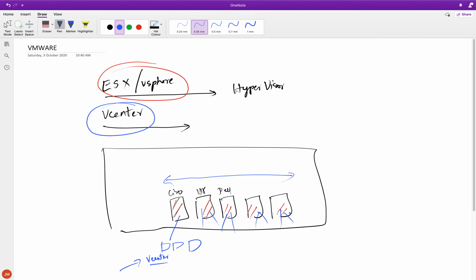You have your hypervisor running on each of the bare metal servers generally, and then you have the vCenter, which is generally a VM running inside one of these hosts, and that is then used to manage, control, do networking, do storage, and all of that part for your whole infra. So that's mainly it.